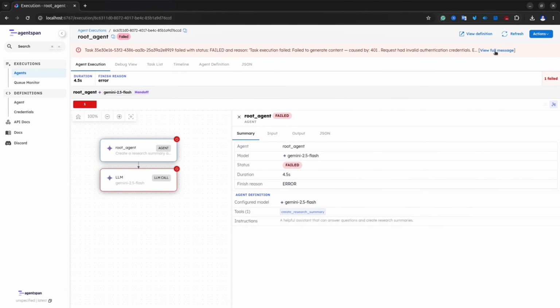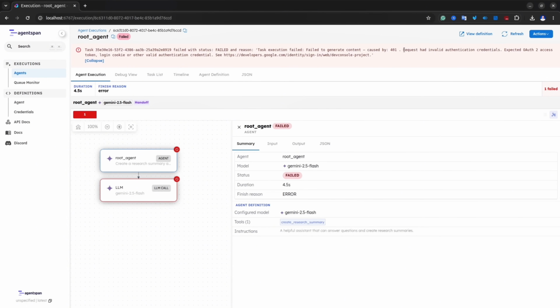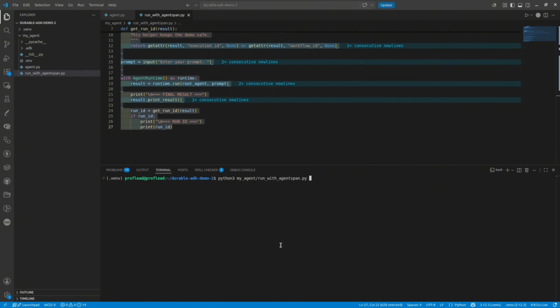And as you can see right now, by looking at this error message, we know that the problem is the API key. So let's update our API key. Okay, let's run our agent with the correct Gemini key and see if everything is working.